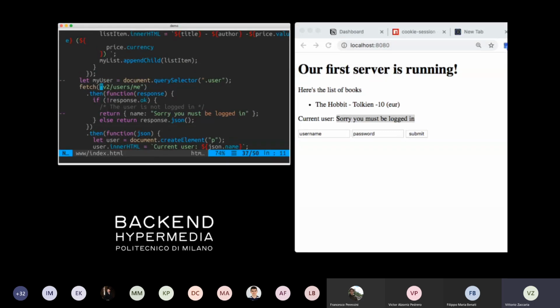We just follow this path here. So if the response is not okay, remember that we did a request to users.me, and since the user has not provided any credential, the cookie in the request has not been set. And so the answer coming from the server is not okay, it's 401.